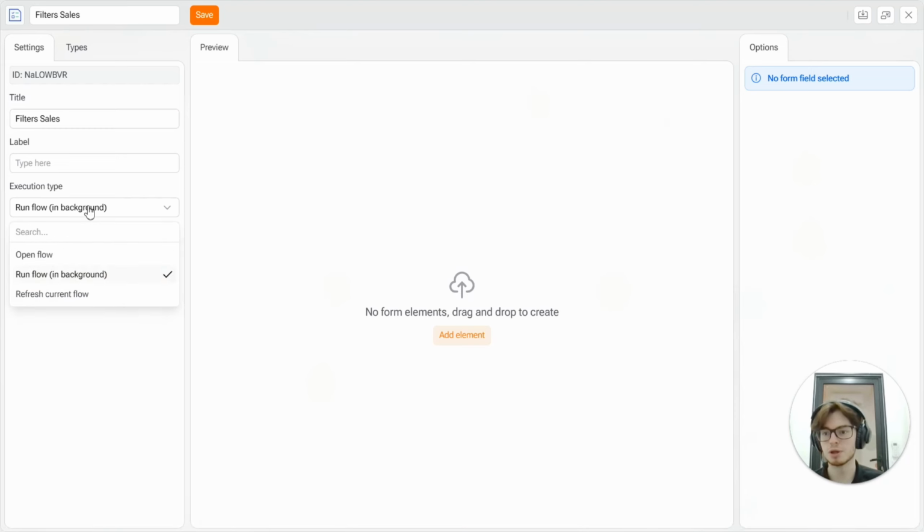And this is also important: the execution type. You might have a form that takes in data, or you might have a form that does a calculation in the background, like this run flow in the background. But because we want our filters to filter the dashboard we're currently looking at, I'm just going to choose this option, refresh current flow. What that does is it reruns the dashboard flow again, because the filter values will have changed, and I'll get into that a little bit later.